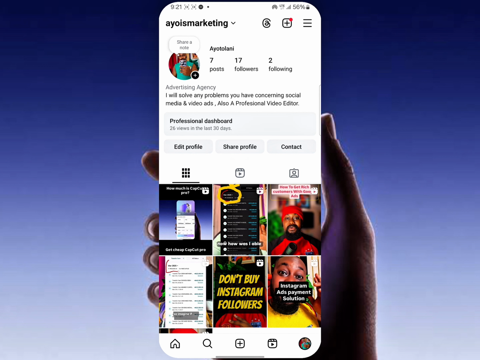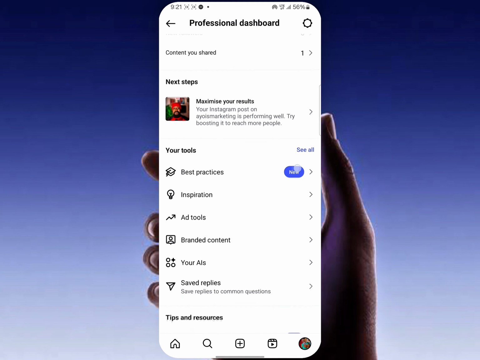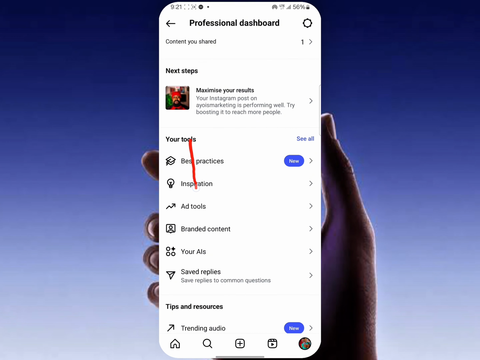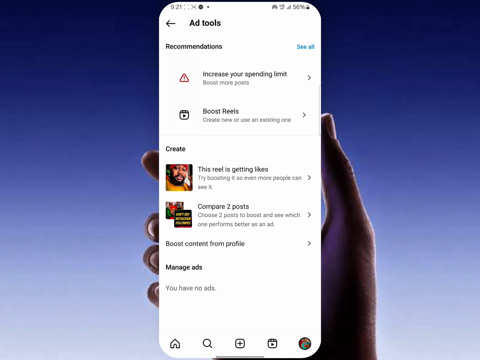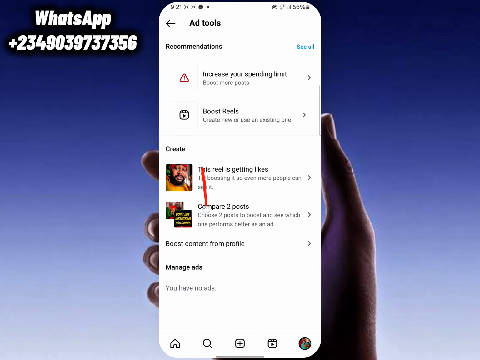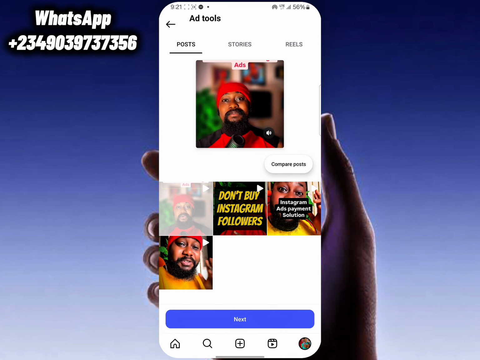The next thing you want to do in creating your ad to get more followers is click on this button you see right here, professional dashboard. Once you click on that, you're going to see something that says add tools. Click on add tools, then click on boost content from profile.